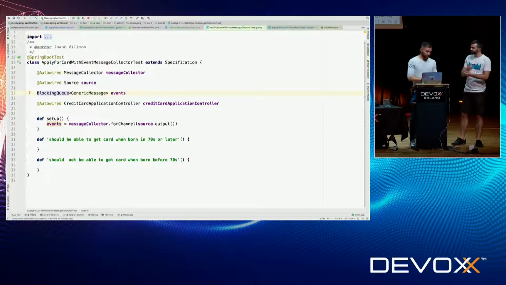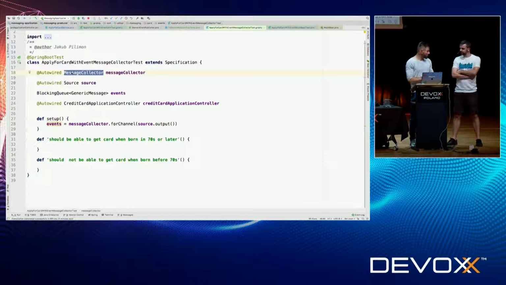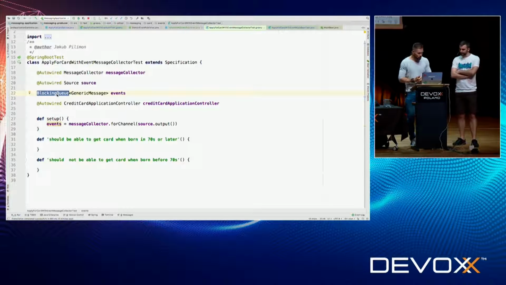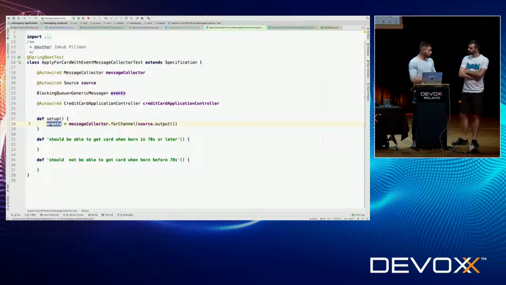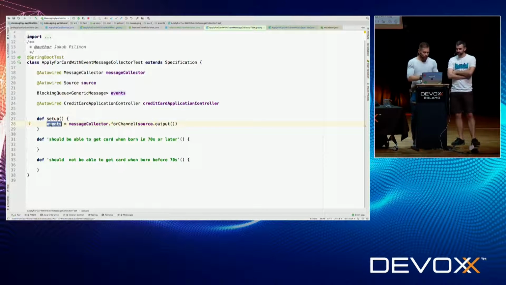Correct. So how to do that? You need to autowire the message collector, whose task is to actually collect messages, by the way. That's a good name. And you need to define the blocking queue, which is like a simulation of the RabbitMQ exchange, Kafka's topic, or whatever binder you use in production. And then you need to actually define or inject the channels that you are going to use in the application. And you have to teach the framework that, you know what? Here, please store all of the events that are emitted to this channel called output. Great, and we can assert those messages.